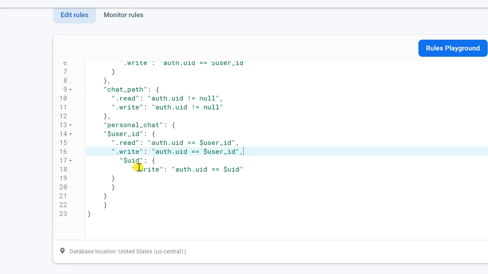So this is the third item in this list and this is a subsection inside this $user_id, which is $uid, and this is the UID of the second user, and here I've set .write to auth.uid equal to $uid. So the second user can change the data here. This means that data at this location can be changed by both the first user and the second user, but it can only be read by the first user. And the second user will read the data at his own location. So these are the rules for personal_chat.